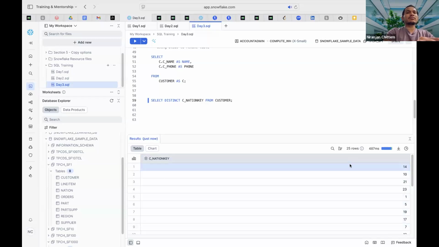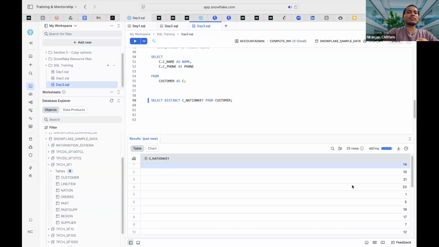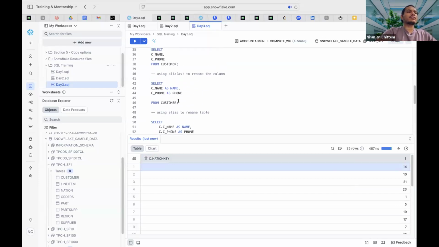This column can be repeated with the same values multiple times, like 14 or 10 or 0, 1. So we're having 25 nation key distinct values. So this will give the unique values.